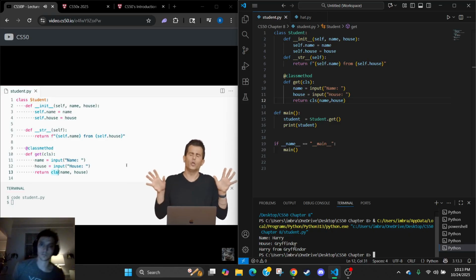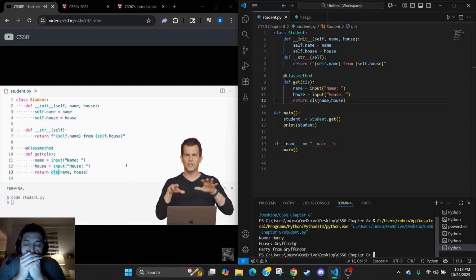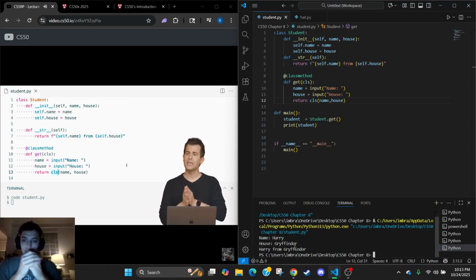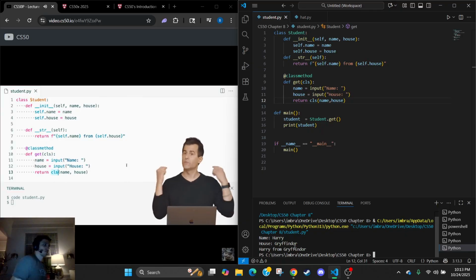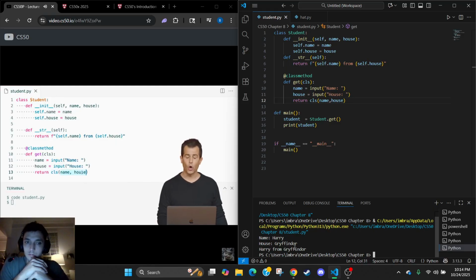I technically could use student capital S, but it turns out I'm doing what's more conventional, because this will both solve and avoid problems down the line with more complicated code. This line here on line 13 just means create an object of the current class. What class is that? Well, whatever CLS is. Well, that, by definition of how it all works, is going to be student. And I want you to initialize it, as always, with name and house.